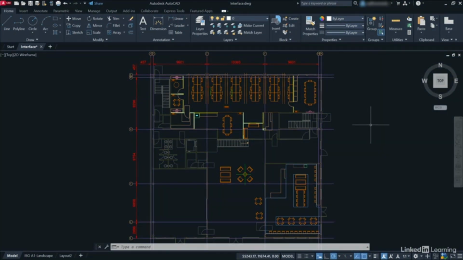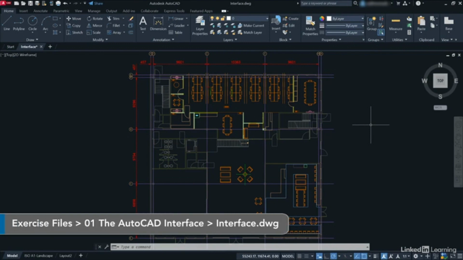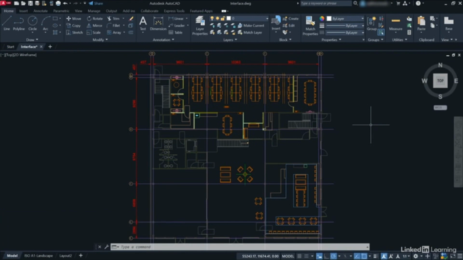Once again, we're staying in our interface.dwg file for this particular video in this particular chapter. What I'm going to talk about is AutoCAD Web and AutoCAD Mobile and how you can save to the web and mobile folders from your AutoCAD desktop software.